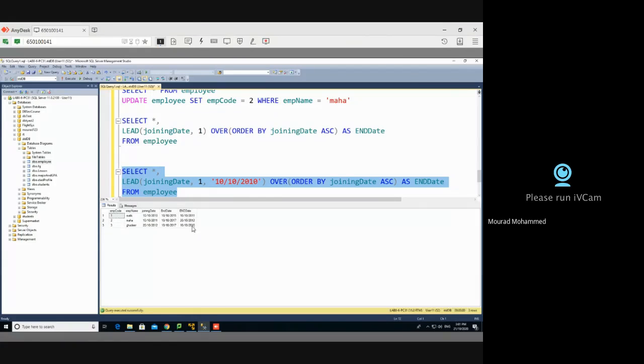There is no null value. It means the null here has been replaced with this value.